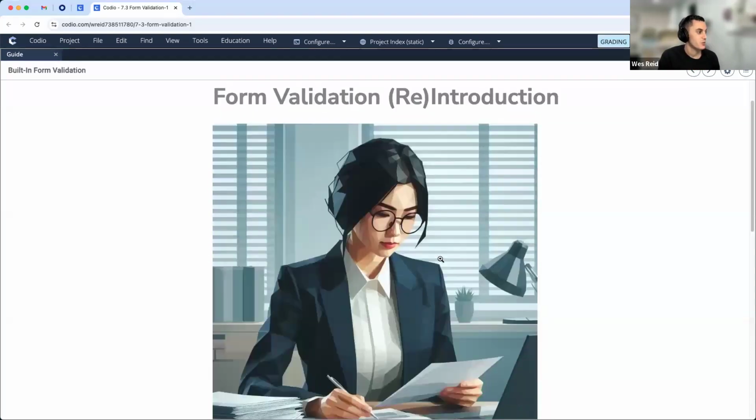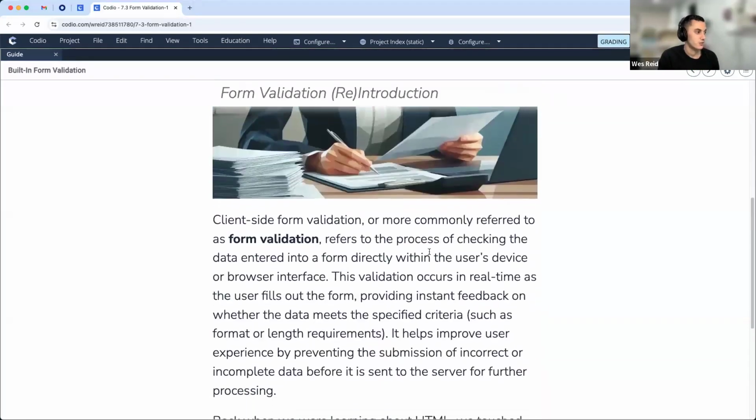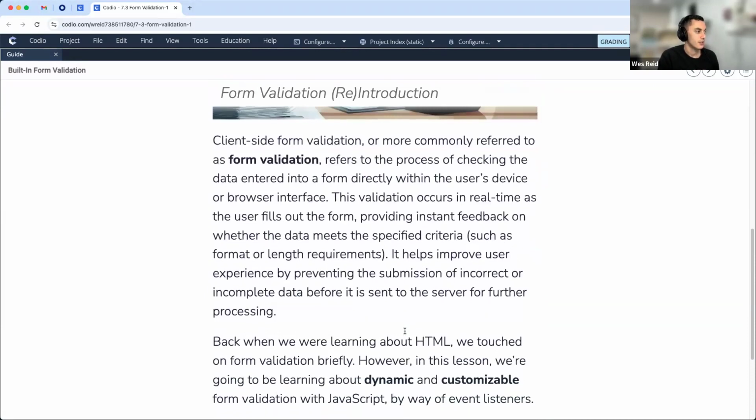All right, so form validation reintroduction. Client-side form validation, or more commonly referred to as form validation in a general sense, is the process of checking the data entered into a form directly within the user's device or browser interface. This validation occurs in real time as the user fills out the form, providing instant feedback on whether the data meets the specified criteria, such as a particular format or a particular length, right? It helps improve user experience by preventing the submission of incorrect or incomplete data before it is sent off to your server for further processing, as we discussed.